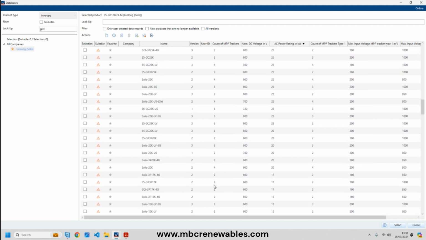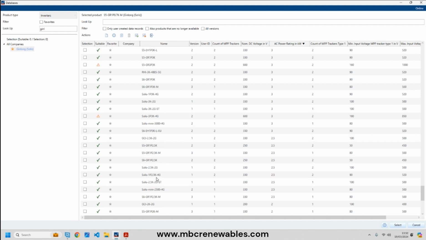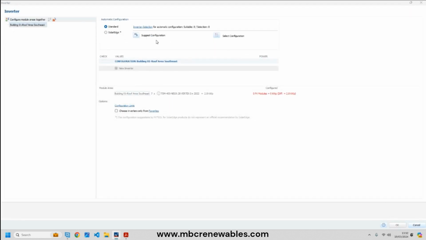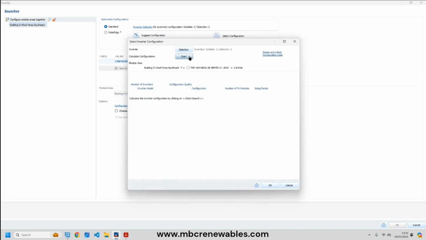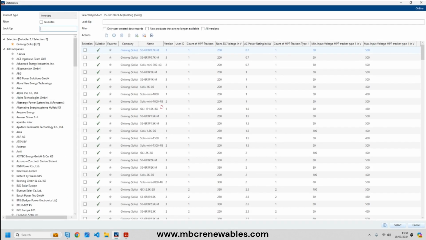And I'm going to choose approximately a 3 kilowatt peak inverter because I have 2.8 kilowatt peak. But I also believe the 2.5 could work for us. So I'm going to click the 2.5 here, and I'm also going to click the 3. So now I've got those 2 inverters loaded with a tick. I click select, back to this screen, select configuration, and if I click start, oh, no suitable inverters. That's unusual. Why has it said that? Let's take a look again. Let's pick some other inverters.